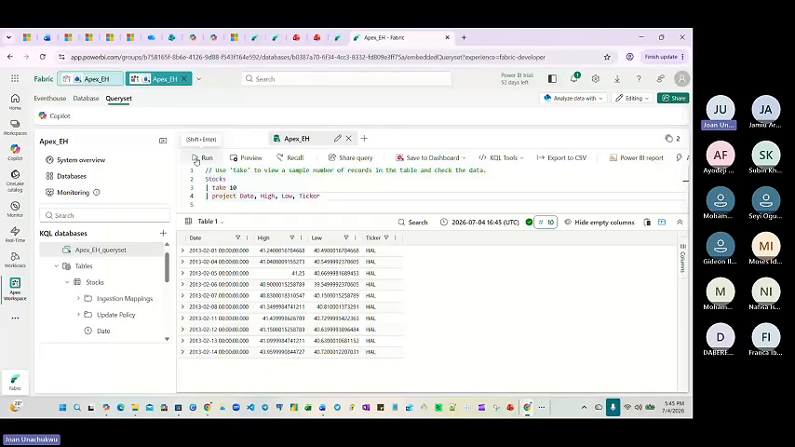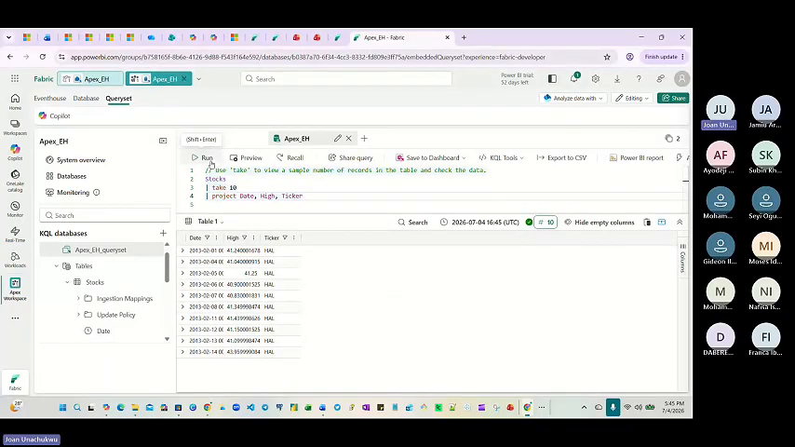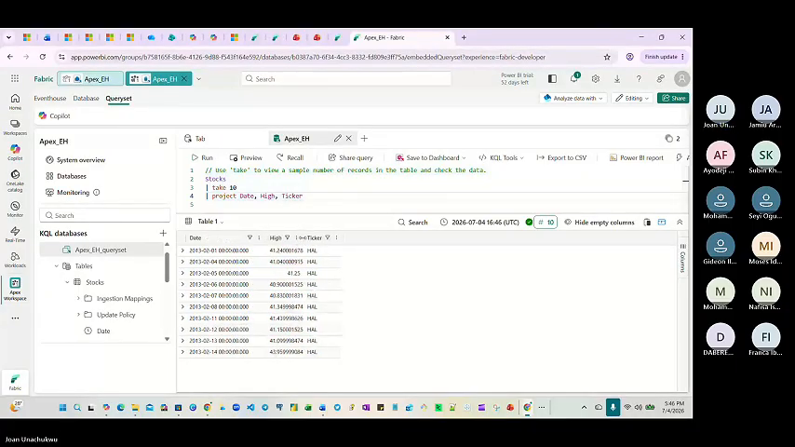Let's assume I choose to remove the low. I just want to project only the date, the high, and then the ticker. I'm just going to run this code. And you can see that. Let me expand this so that it looks better. You can see that it ran our data. So it's very easy to analyze and transform your data here. You can save this if you want to. You can save it to a dashboard, you can export it as a CSV file, and if you want to move it to a Power BI report, you can do the same thing.